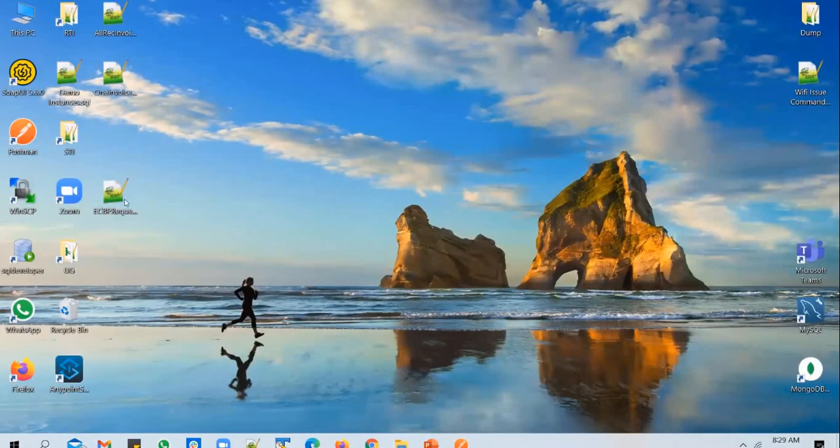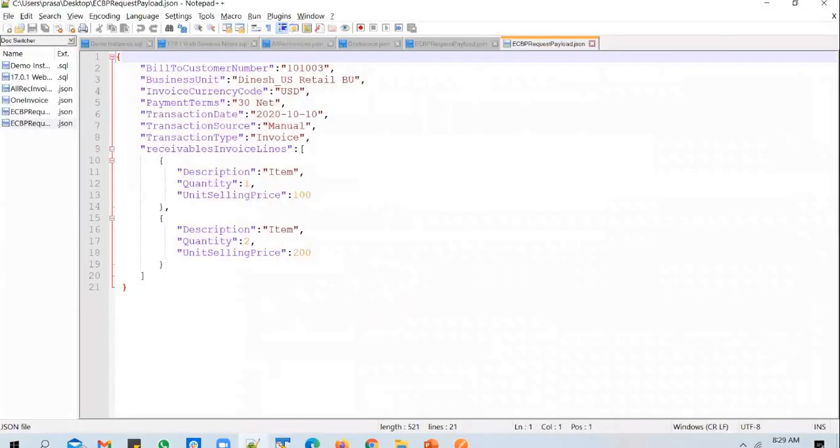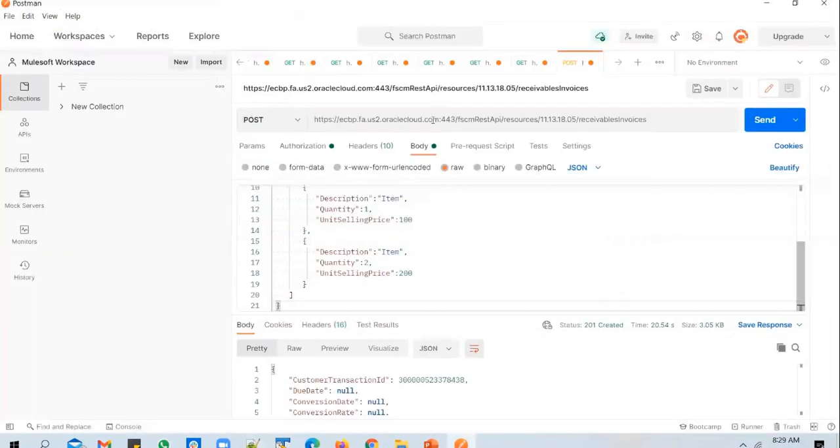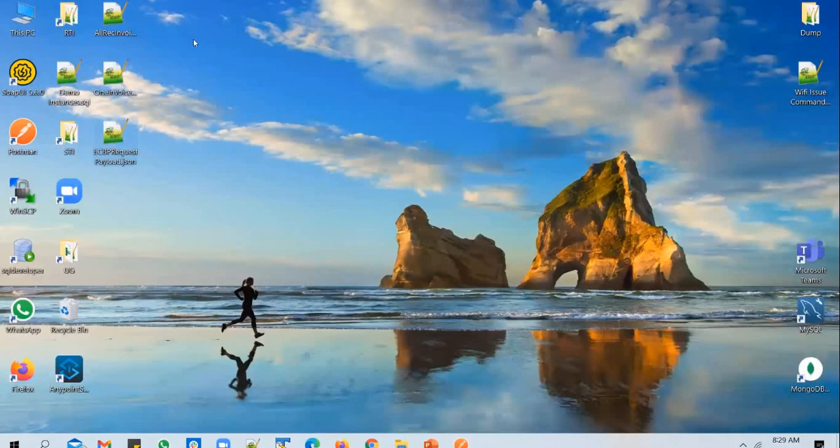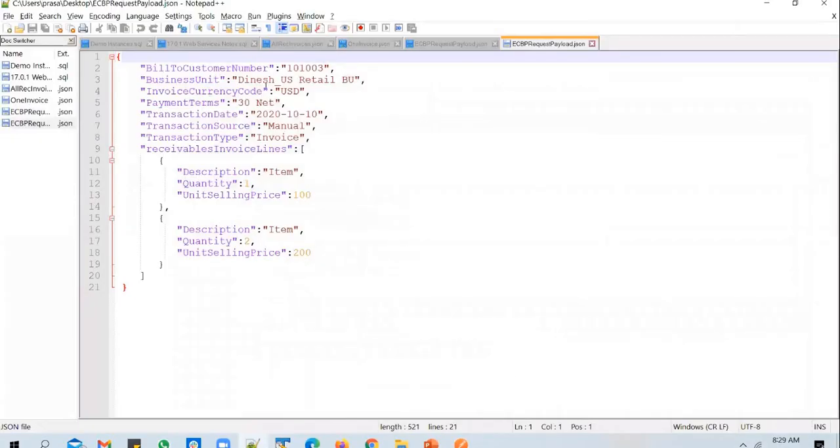Delete this one. There is a problem with the ECBP test instance. In ECBP test, if you try out this payload, first let me show you the payload. It's the same payload. We're trying to create an invoice in Dinesh US Retail BU. That's a different BU.